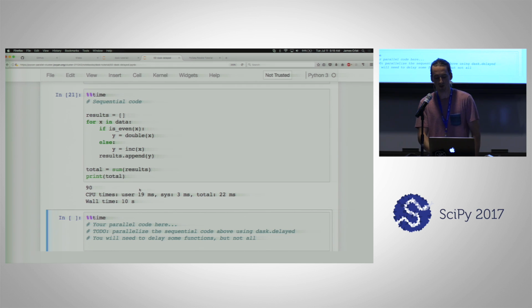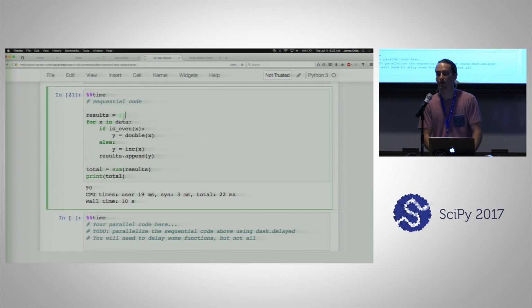So again, take some time, figure out how to delay this. You're going to want to delay some functions here, but not all of them. So I'll give you, I don't know, 3 or 4 minutes to do this. So without even looking at the solution, what should we delay here? Should I delay is even? No? All right, why not? Can anyone tell me why I shouldn't?